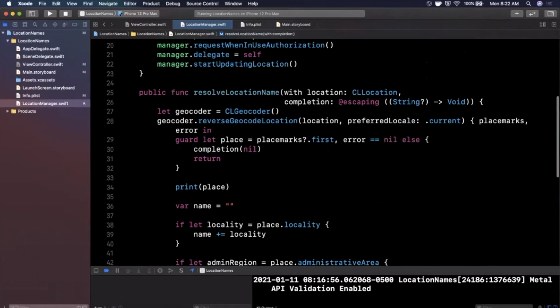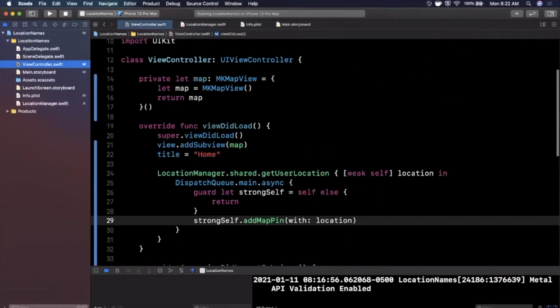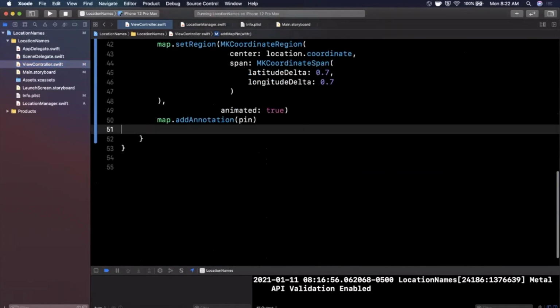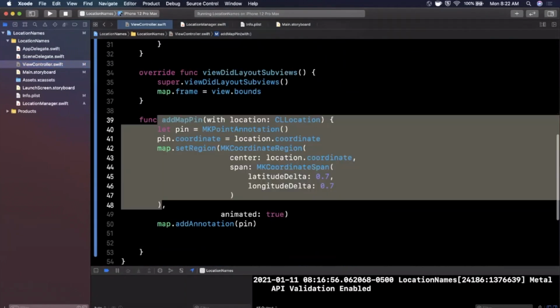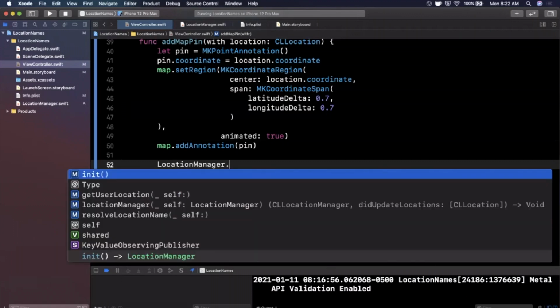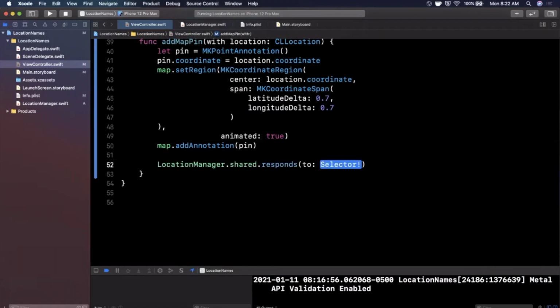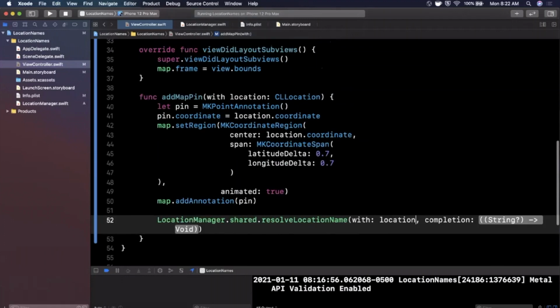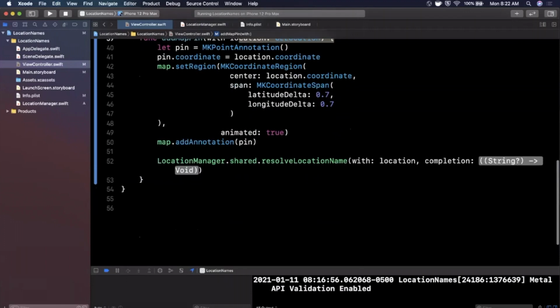So cool, let's see if this works. Let's go back to our view controller. And once we've added a pin here, what we want to do is start resolving that location. So at the bottom of this function that we refactored stuff out to, I'm going to go ahead and say location manager shared. And we want to go ahead and resolve the location with the location. And that's the parameter we're passing into here from the first location manager call.